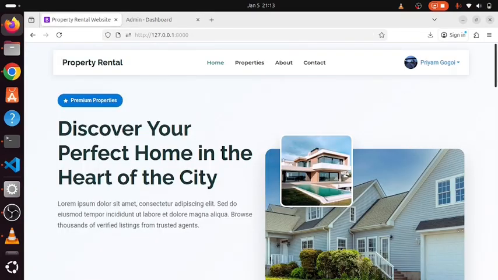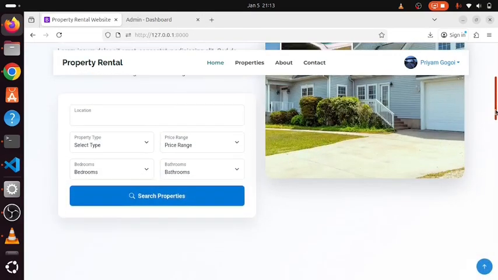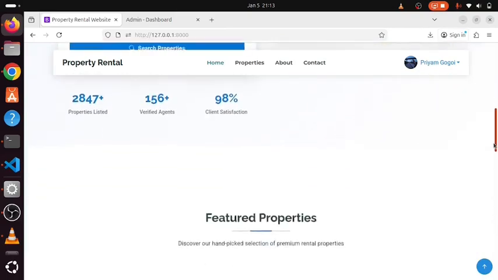So this is the application, this is the platform, the property rental platform.